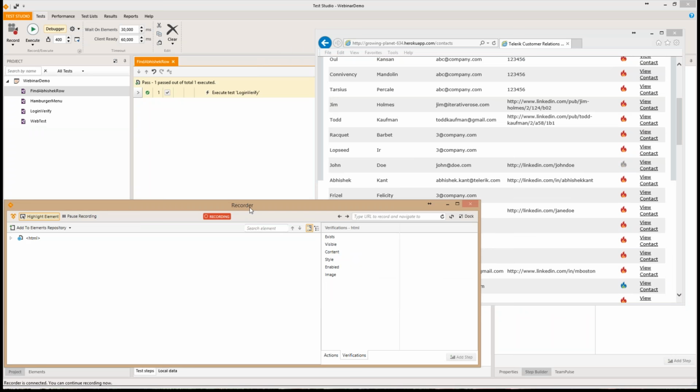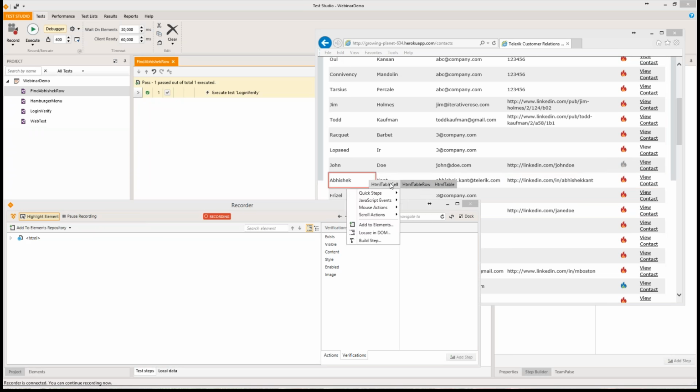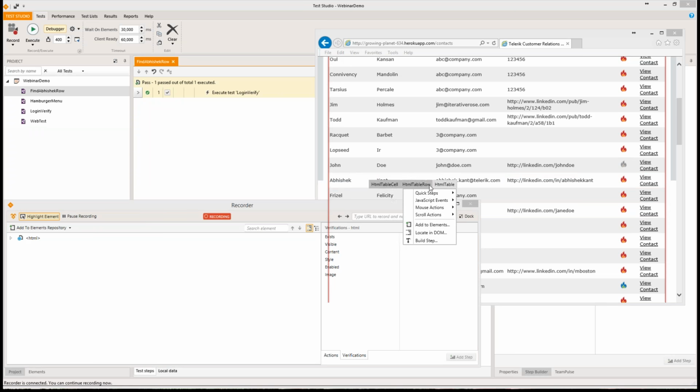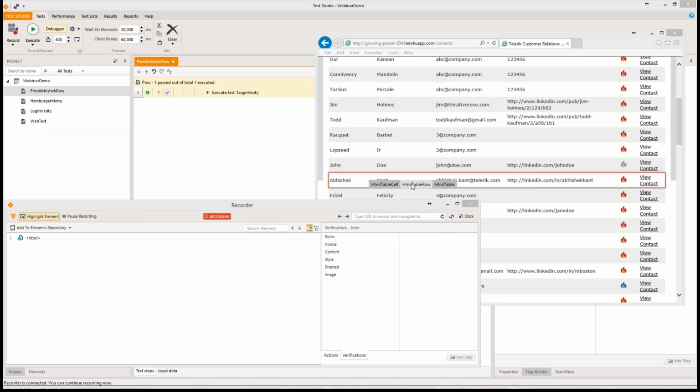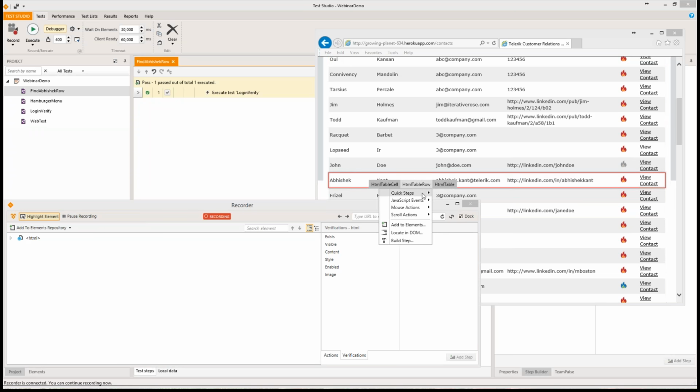Remember, the objective is very simple. We want to try and capture this row. I'm going to highlight this element. I'm going to go into this, and as you can notice, it is showing me all of this. Since I'm seeing some extra tabs here, Test Studio is intelligent enough to give you the whole table or give you different levels of abstraction or overlap. In this case, HTML table row.